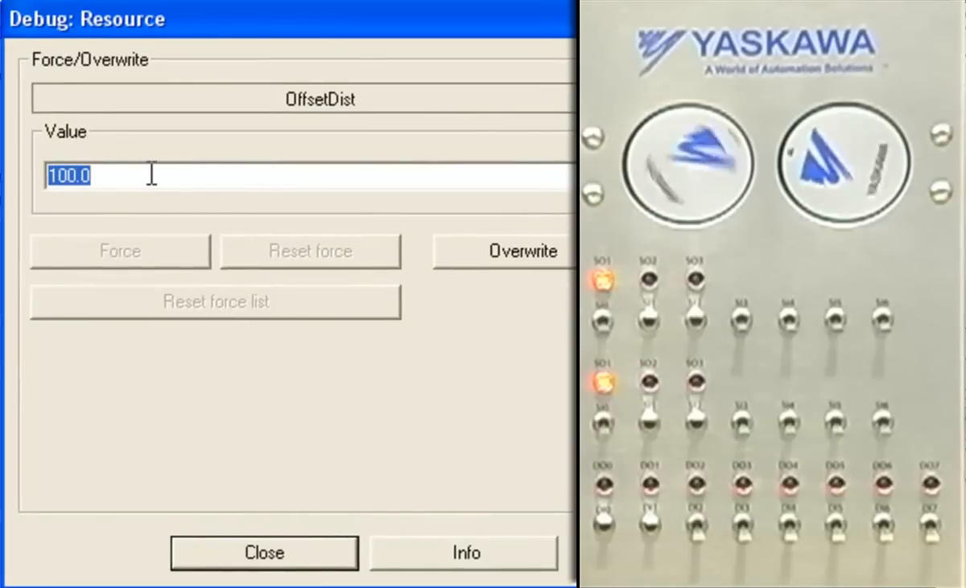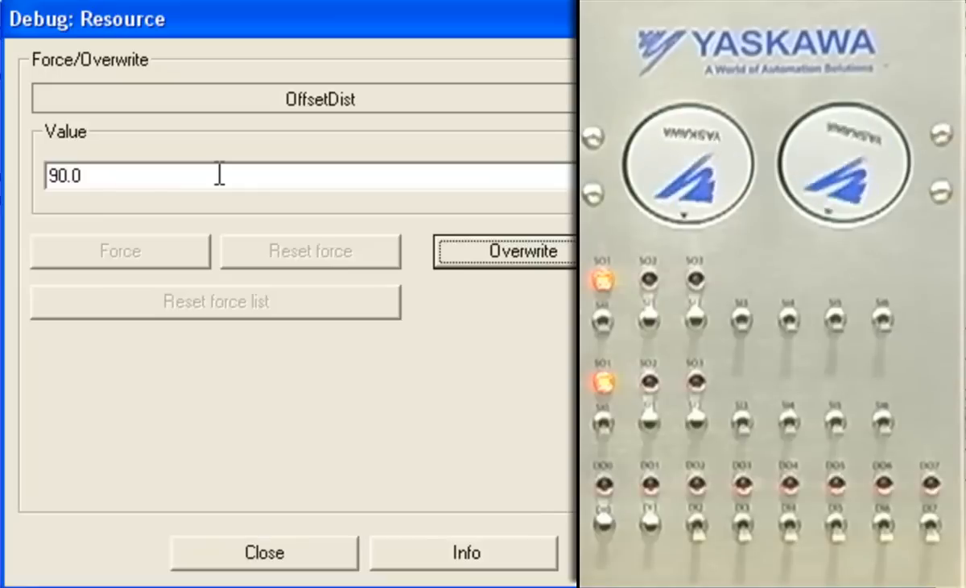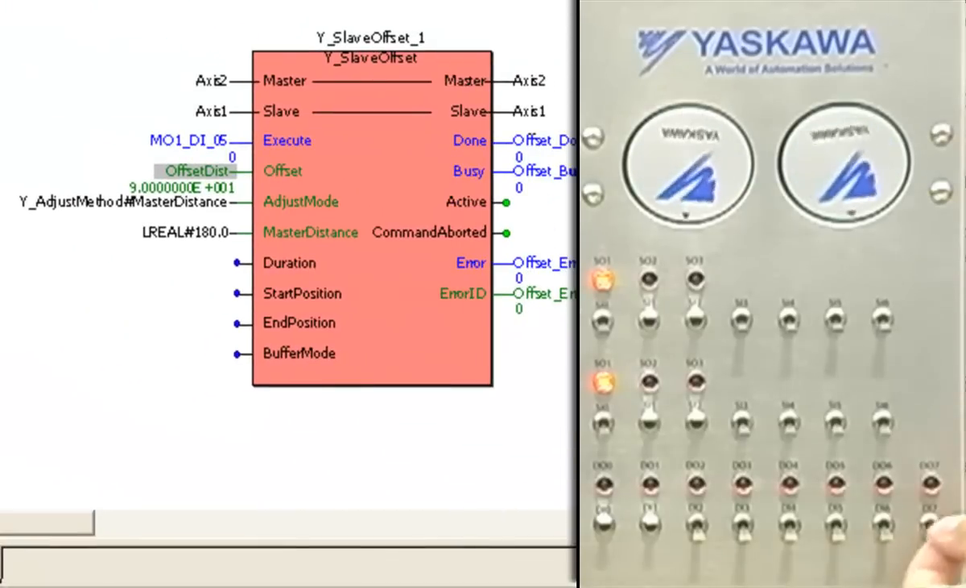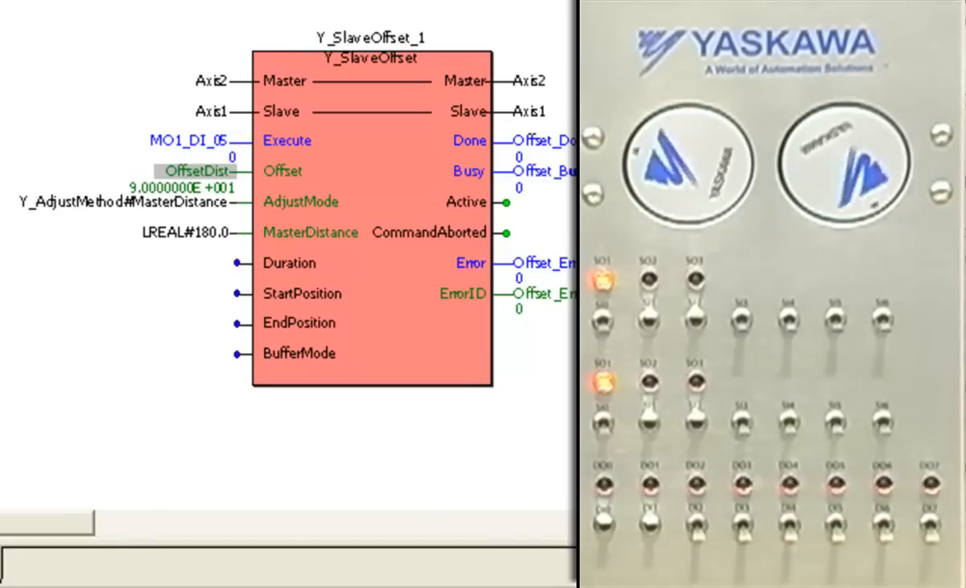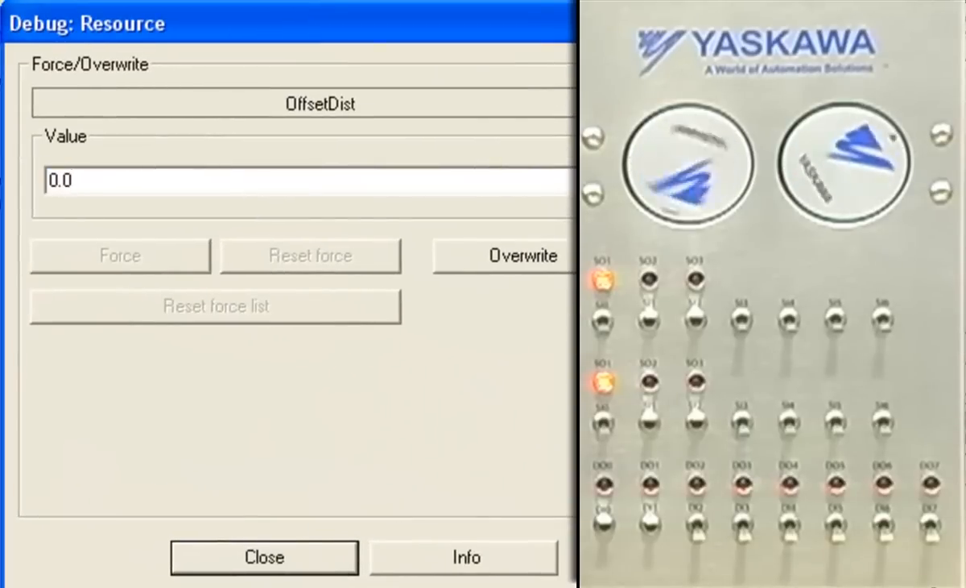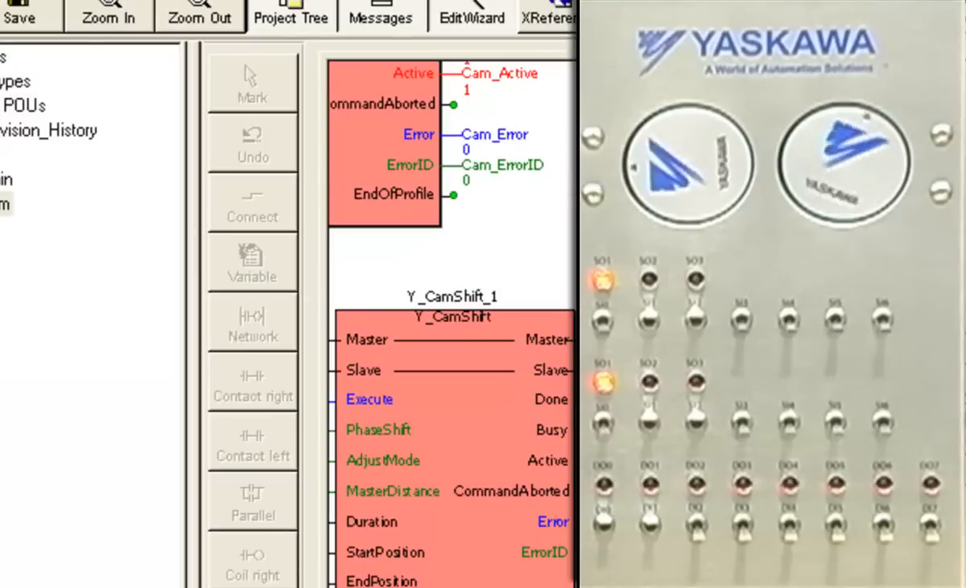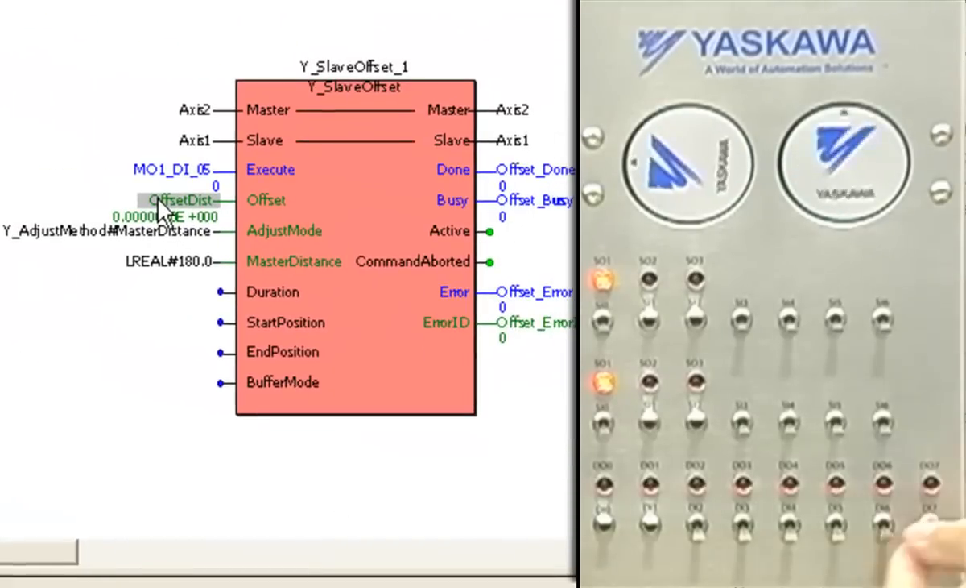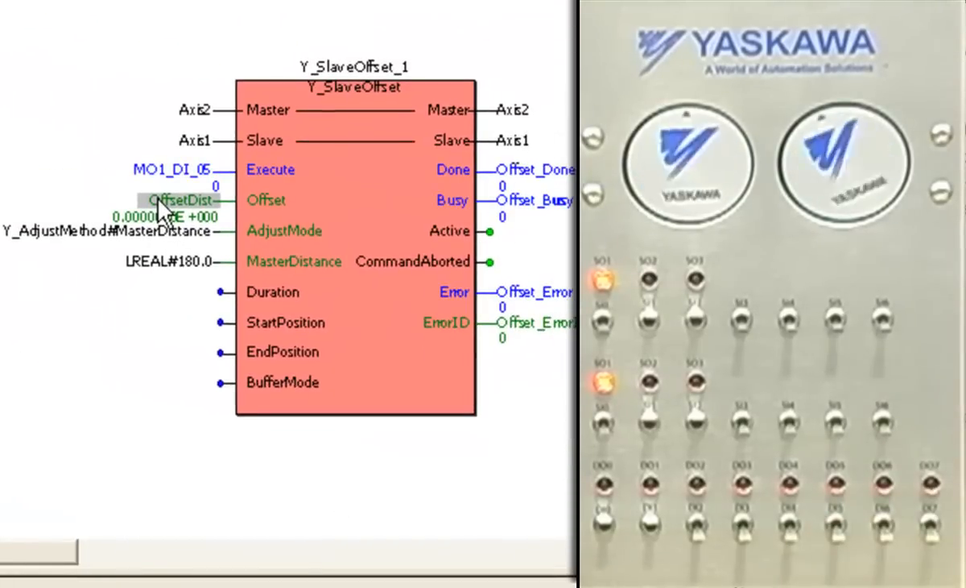Now this is an absolute number. So if I toggled it again at 180 degrees, it would stay where it's at. So I'm going to set this to 90 degrees and toggle it. And you'll see that now it moves and it's at the 90 degree position. And if I want to put it back where I started, I put an absolute cam offset of 0. And when I retoggle this, now I'm back where I started at 0 offset in relation to the master.